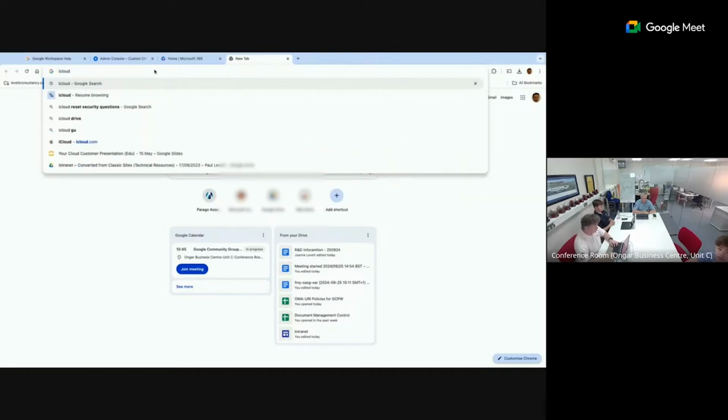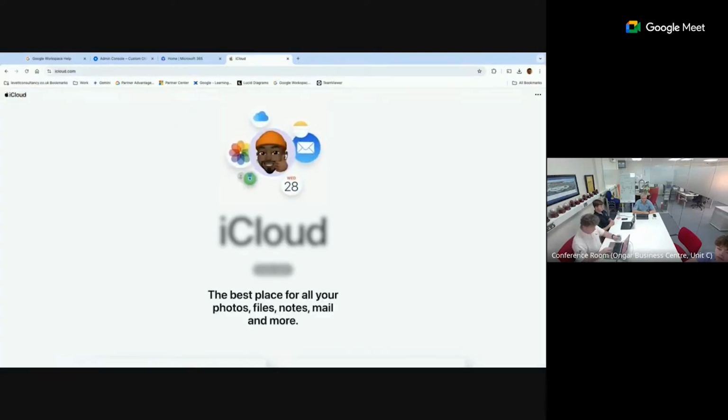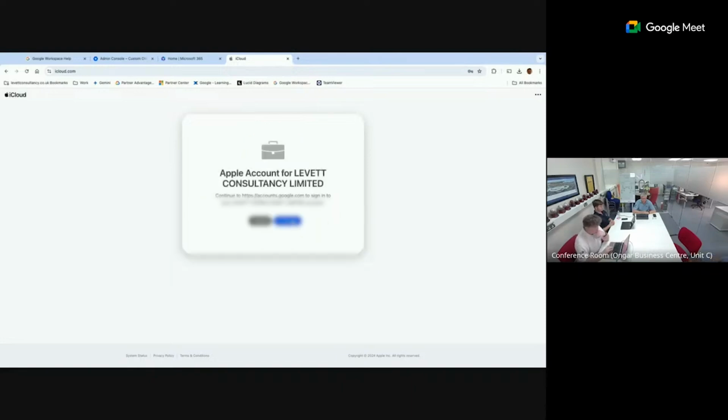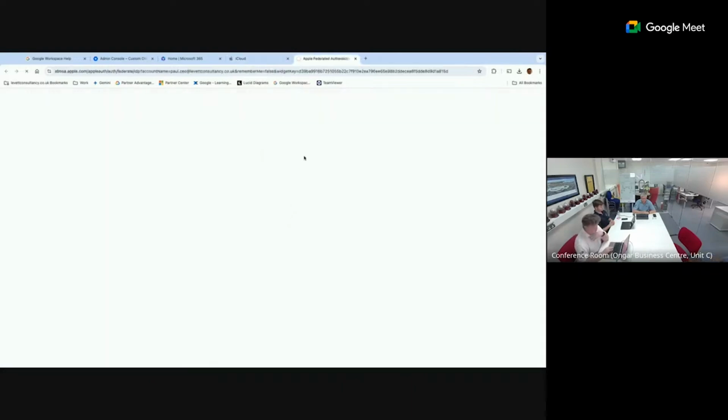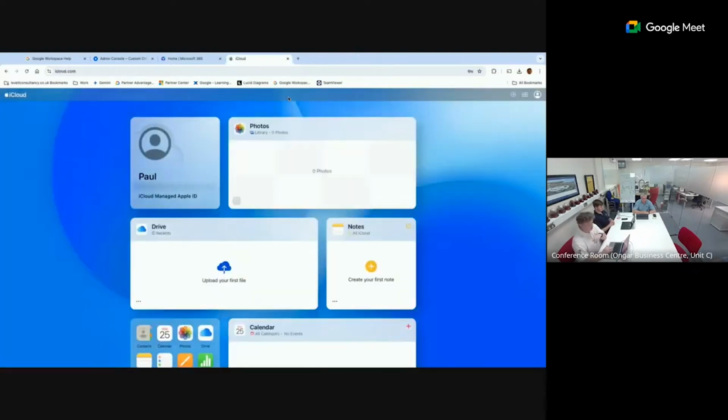So if I go to iCloud Services and I click on iCloud and press sign in, it'll recognize my actual sign-in address and tell me who I am straight away. I click on continue, and it basically raises Apple Federated Services for me, and it gives me access to iCloud. As simple as that as well.